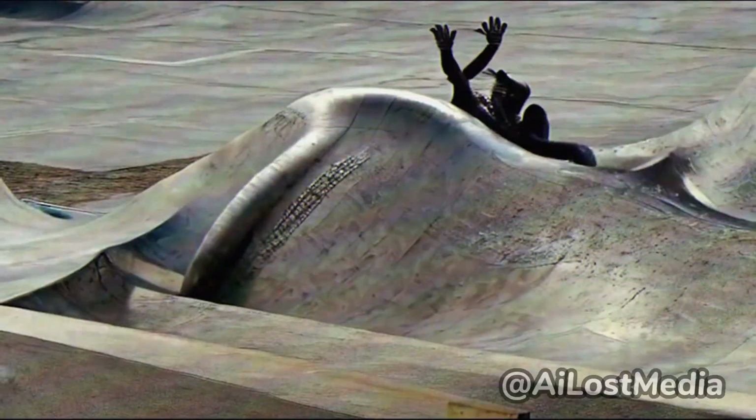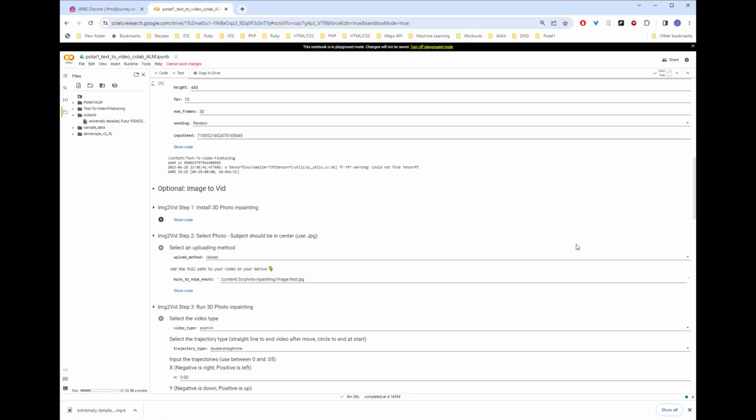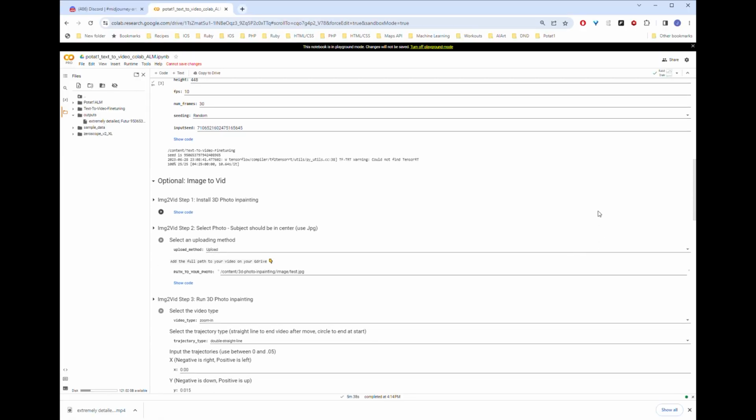I really want to show this image to video section. With this, we can take Midjourney images, Stable Diffusion images, maybe even images that you photographed yourself, and apply animations to them, and using the Stable Diffusion models, turn them into video.